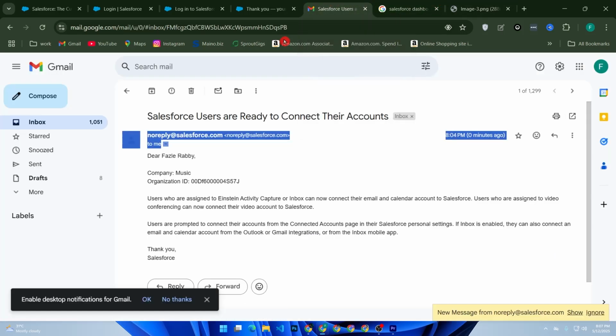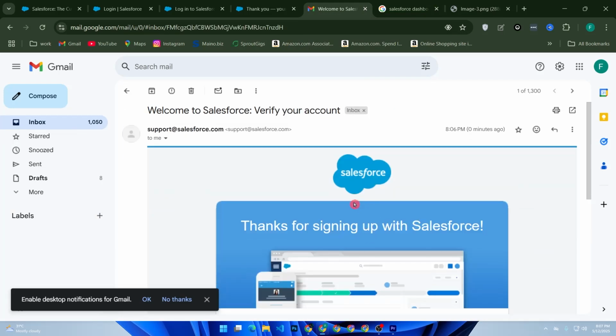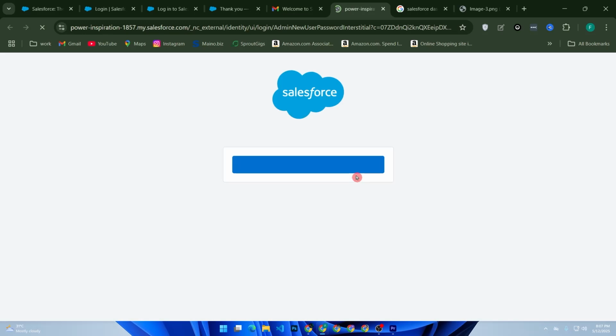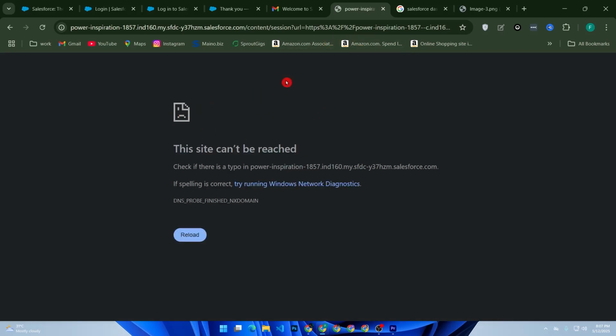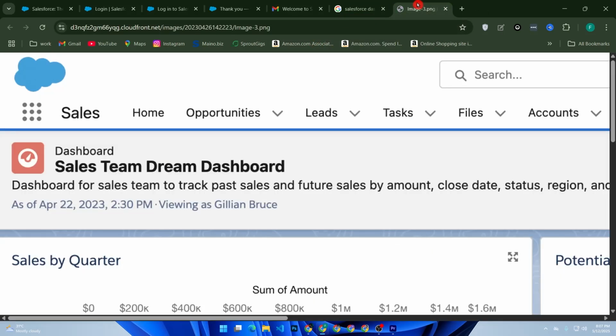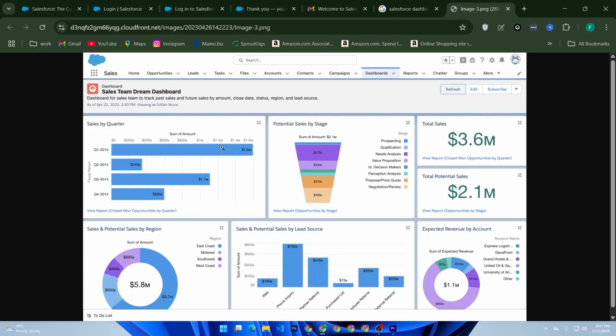Now go to your email inbox and verify your email. Click verify account, then reset password and follow the process. From the dashboard, to stay organized, you can assign tasks to yourself or your team. Go to a contact or opportunity, click on add a task, choose the task type, due date, and notes. Salesforce will remind you on your dashboard when it's due.